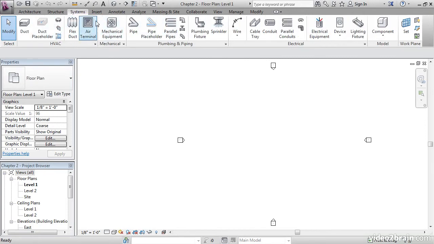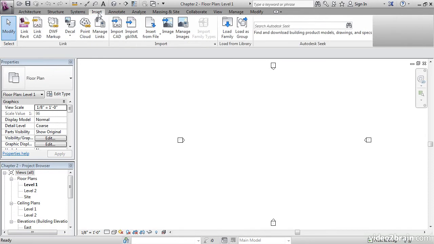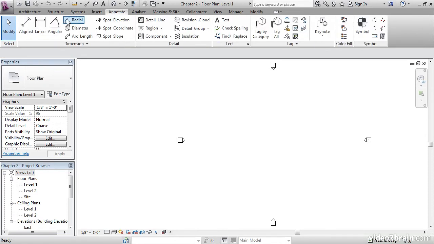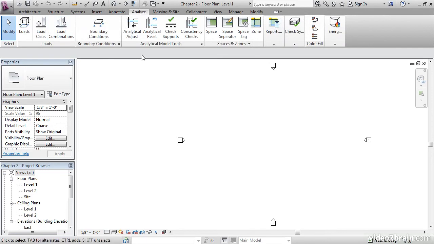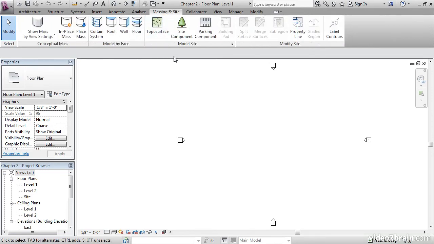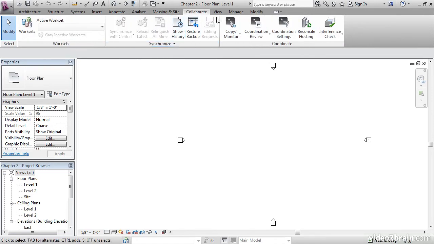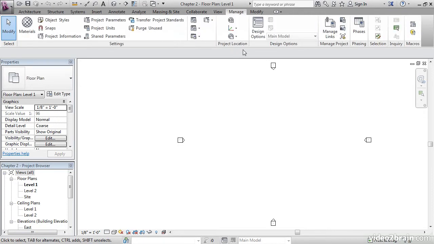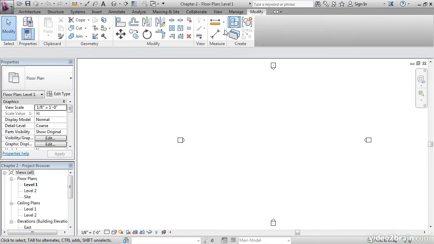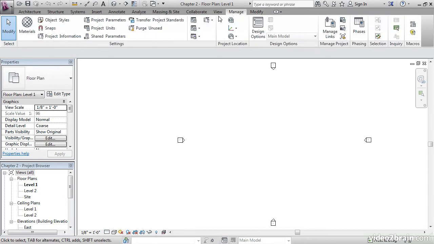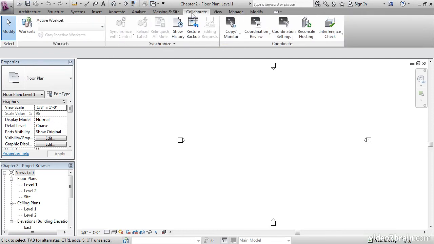We won't go near this tab, but we'll definitely use the Insert tab, the Annotate tab, the Analyze tab, Massing and Site, Collaborate, View, Manage, and Modify. What's nice about these tabs is they interact with you. Also, just above these tabs is what's called the Quick Access Toolbar. If you find that you're using a command a lot, such as Restore Backup, you can right-click on it and add it to the Quick Access Toolbar.